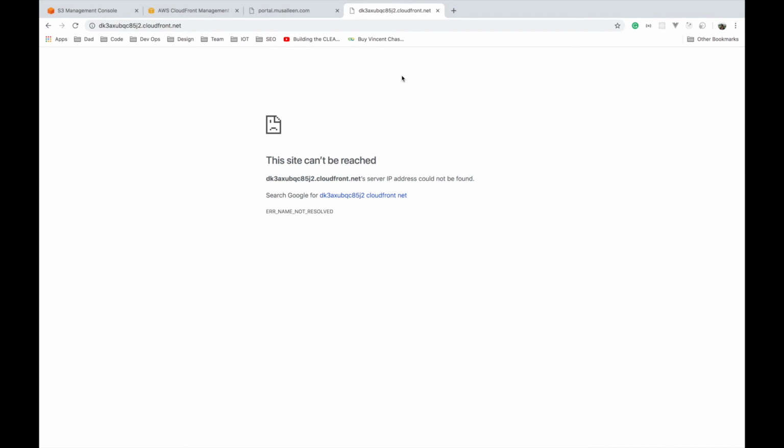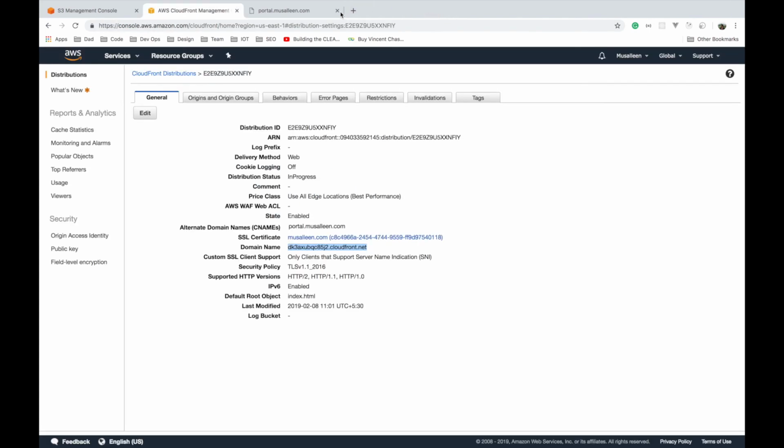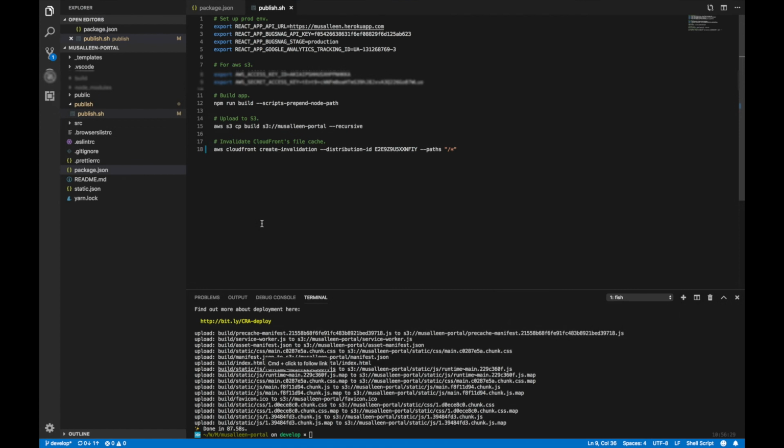Okay, so this is not working as well. So basically, our CloudFront hasn't done its job yet. So yeah, this is basically it. This is how you would go about setting up your own system, right?